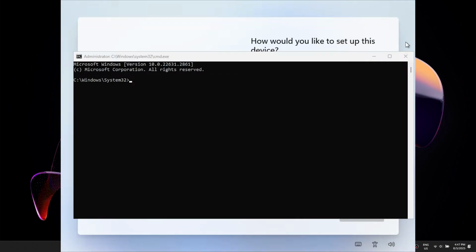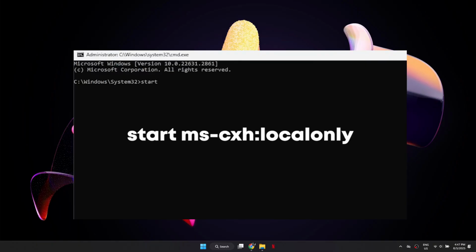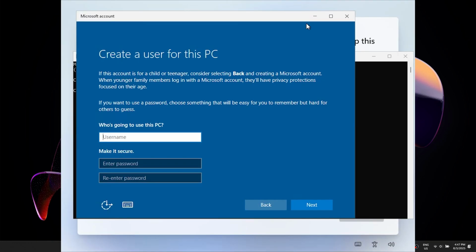In the command prompt, type the command start ms:/localonly, then press enter. Your system will restart automatically and bring you back to the setup screen, now with an option to create a local account without signing in to Microsoft.